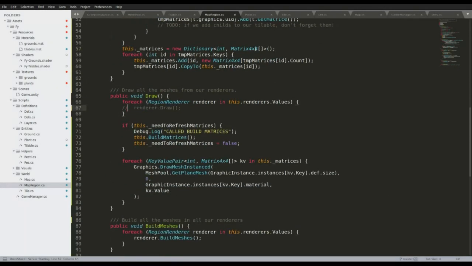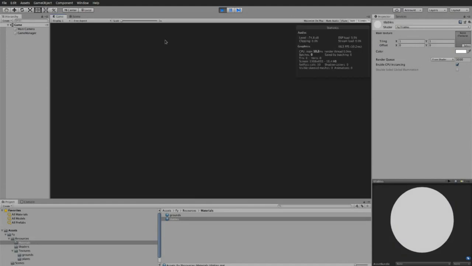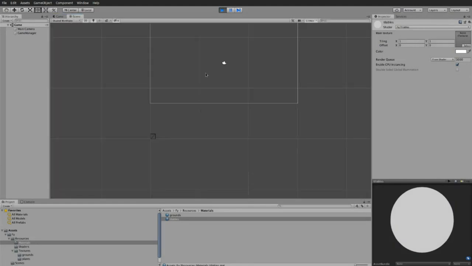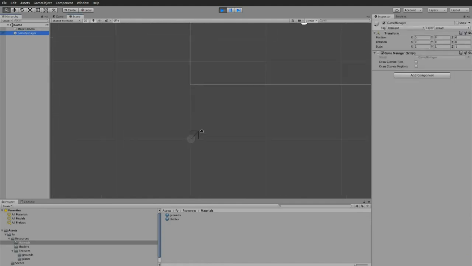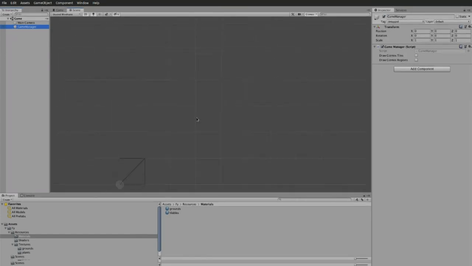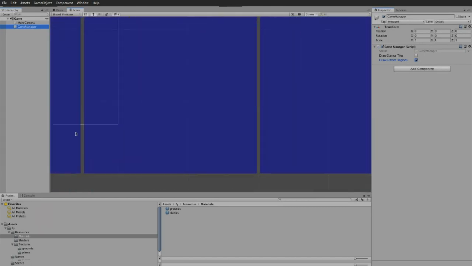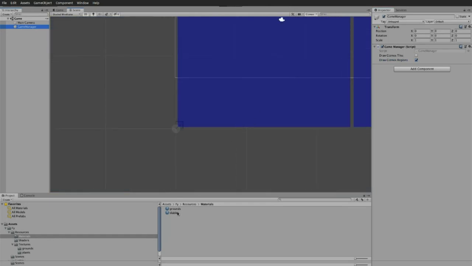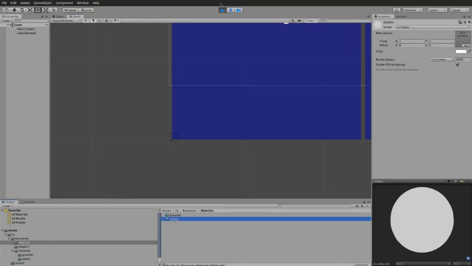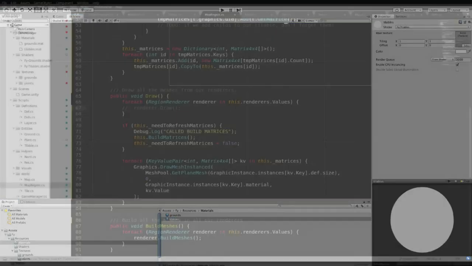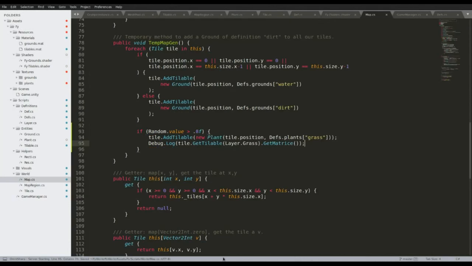So let's disable this one. Go back to main. So we have a mesh here, right? So that's cool. And we should have at least one mesh in each region. We don't. So I must have made a mistake somewhere.